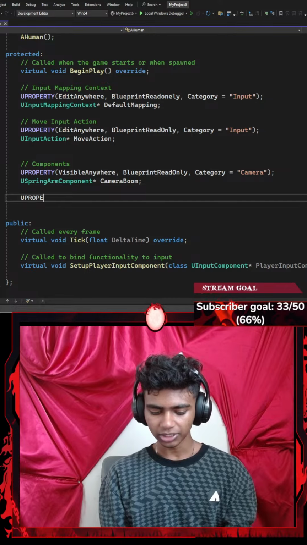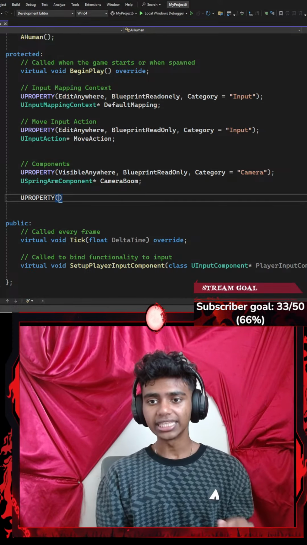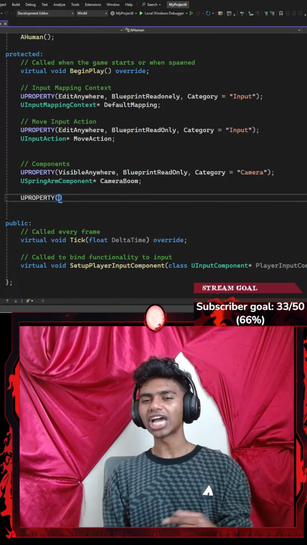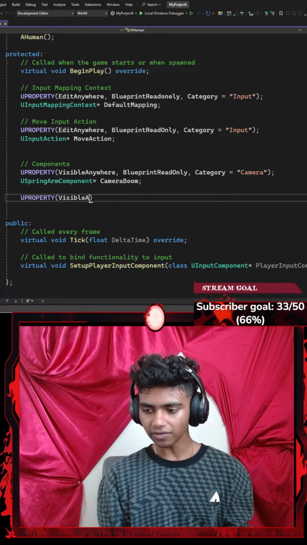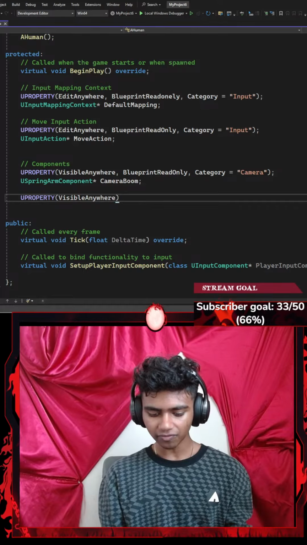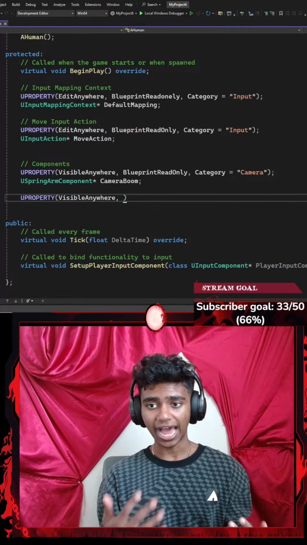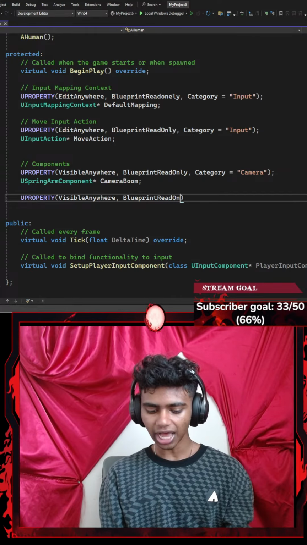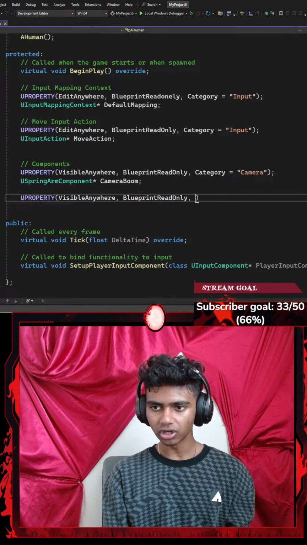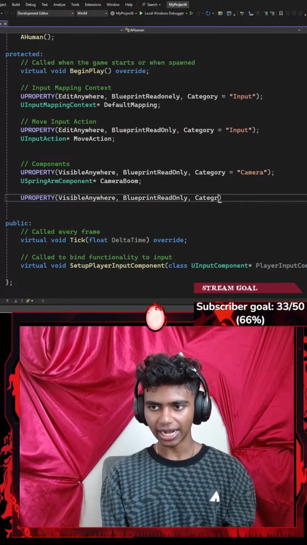Let's go with UPROPERTY. This time I'm going to have my actual camera component in here. So I'm going to go with VisibleAnywhere. Next up, I want my actual camera components to be BlueprintReadOnly. I only want my blueprint to be able to read those. And then I'm going to add a category.